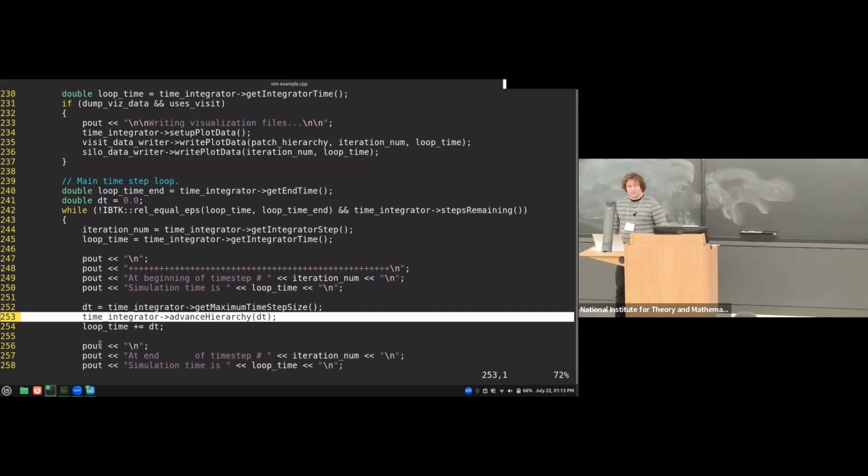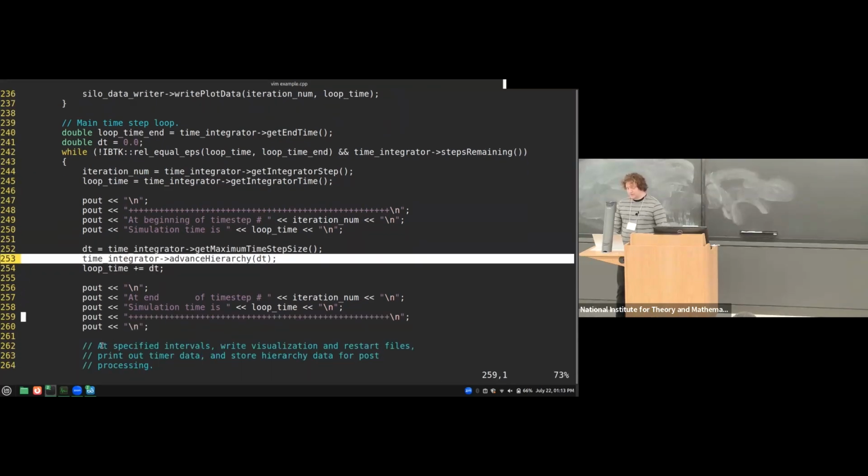And then we advance time. And we do other things on occasion, like print out visualization files, print out data files. But this is the basic structure of almost all IBAMR code. We set up some IB associated objects. We register them with the appropriate thing. We set up any boundary conditions, initial conditions, and we time step loop.